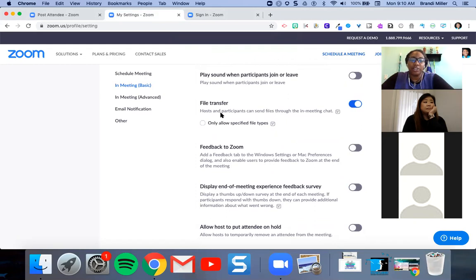File transfer, there's an option in the chat window that people can add files. So we have that turned on, so if people wanted to upload certain files, they could do that. Again, if you were using this with adults, it might be useful. With students, it could probably be useful as well if they were gonna upload like a PDF or some kind of an article that they had found.